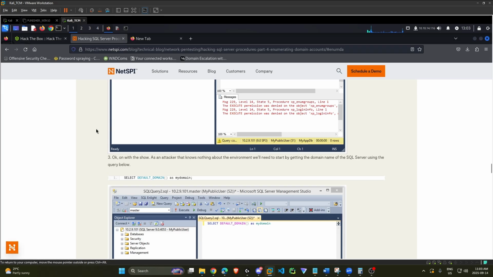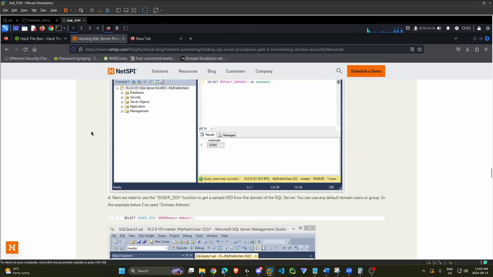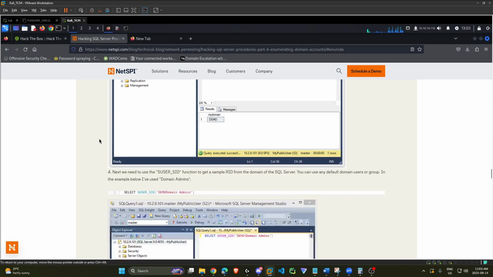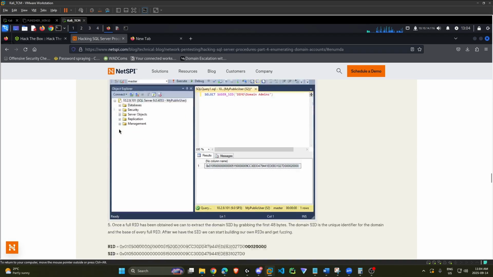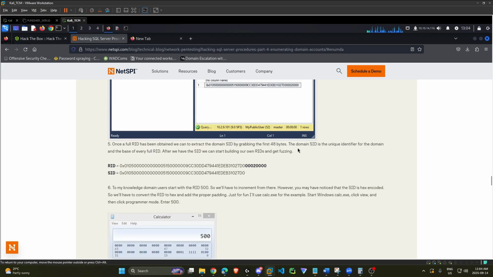And that's pretty similar. First it says we need to get a domain name, if we don't know it, because it's needed to find the SID and RID for the domain. So here he grabs the domain name. Then he just uses any well-known RID in the domain to get the SID. Here he's using Domain Admins, and we get this hex encoded SID for Domain Admins. Its first 48 bytes is the domain SID, and the rest is the RID for this group.